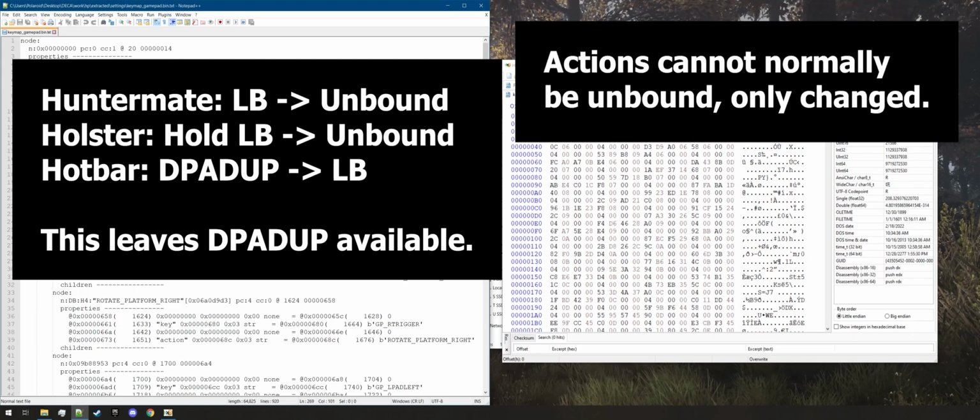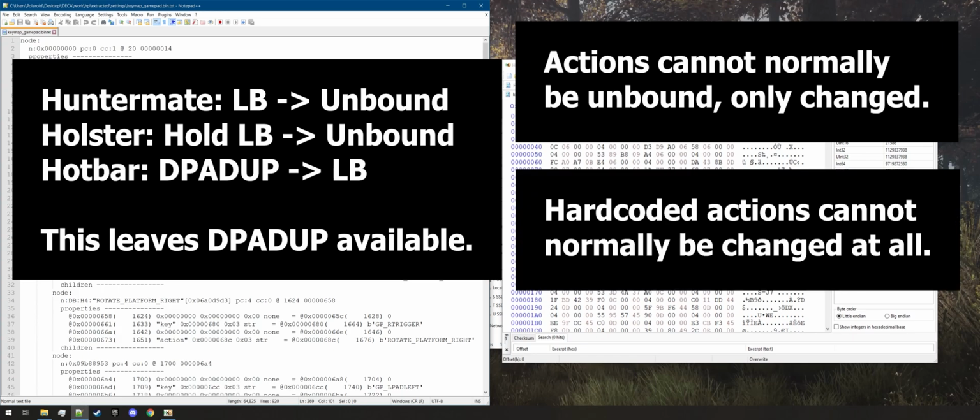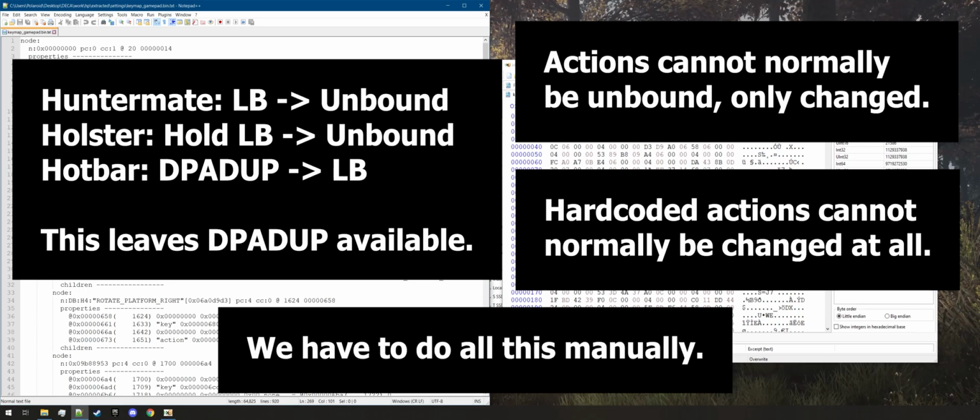Now, it's important to note that you can change the binding for the hunter mate and holster weapon, which are normally both bound to LB, but you cannot get rid of bindings, because of course you can't. The game isn't very well made for accessibility. So in order to actually get rid of those bindings, we have to do that in here. We're also going to be moving a binding that cannot normally be moved, which is D-pad up bound to, I'm going to call it, open hotbar. And that binding is normally just hard-coded to D-pad up, cannot be changed at all. We're going to be changing that here too, as an example.